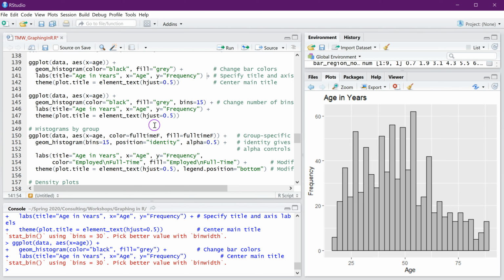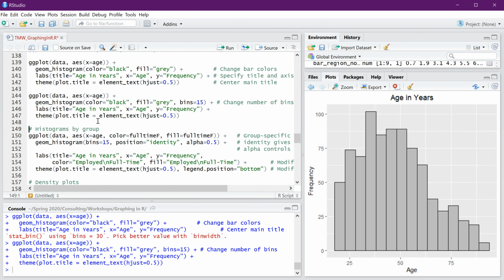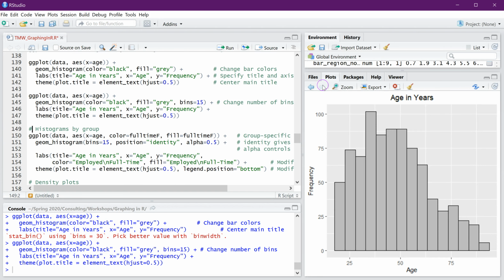We follow the same process. The only thing that we're changing between lines 139 to 142 and lines 144 to 147 here is this bins equals 15. We are changing the number of bins. We're making fewer bins. And if we run lines 144 to 147 then, we do get fewer bins. Let's toggle between the two just so we can see the difference. So we have quite a few bins in this one. If we reduce the number, we have this one.